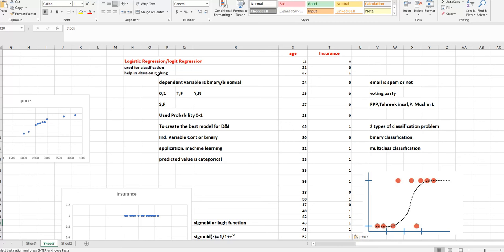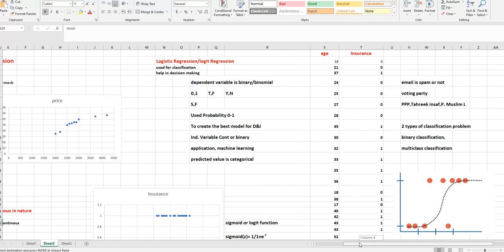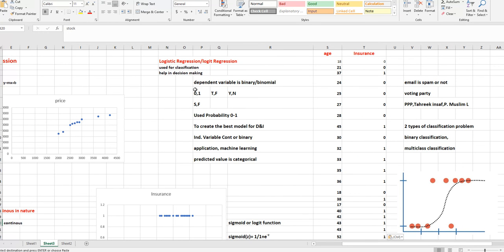And it also helps in decision making, right? When we have some problem in some situations, we make decisions by using logistic regression in Python. One of the most important features is that logistic regression uses probability, and keep in mind that probability ranges between 0 and 1.